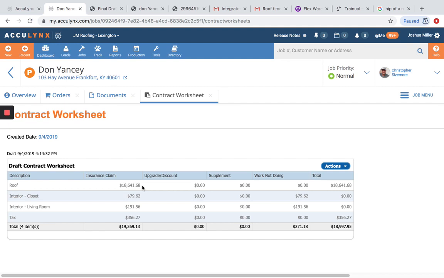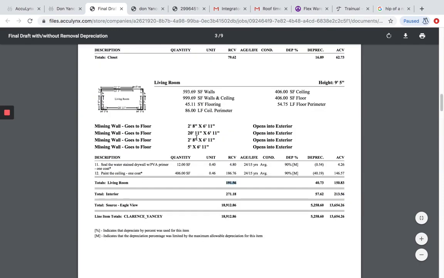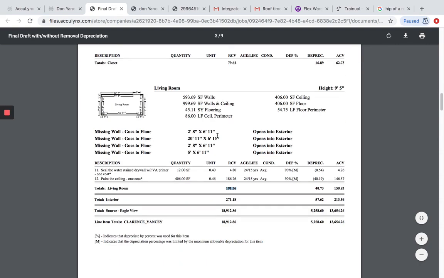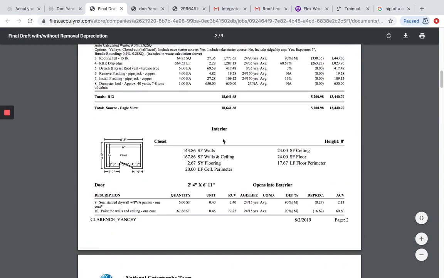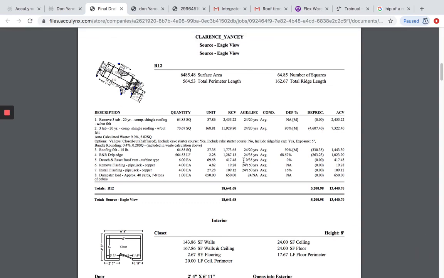So can you go back to the scope, or the final page, the numbers page? Yes. Pretty please. 19,269.13. Was there anything else on there? Nope, those were the only items. Okay. So if you look at this, it's just got the roof, and it's got the two interiors, the closet and the living room. Okay. So, but then when you go to do the numbers on this number.